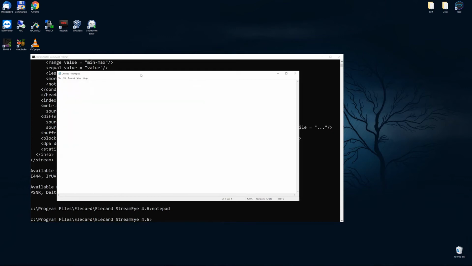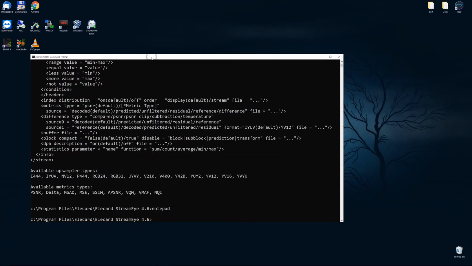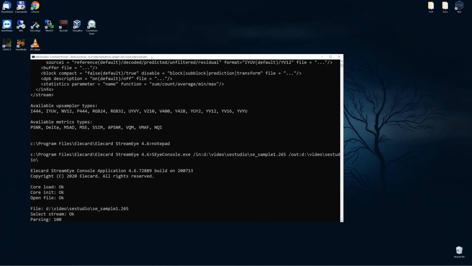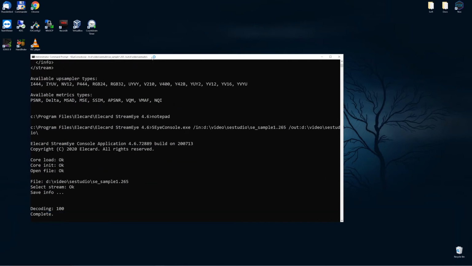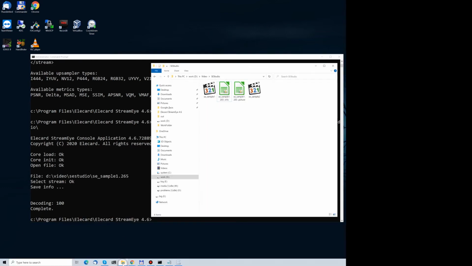Let's get general information about the stream and about each frame using StreamEye. To do this, specify the necessary parameters in the configuration file. Run the console application, additionally specifying the input file and the output folder in which the statistics will be saved. The application has created two data files.